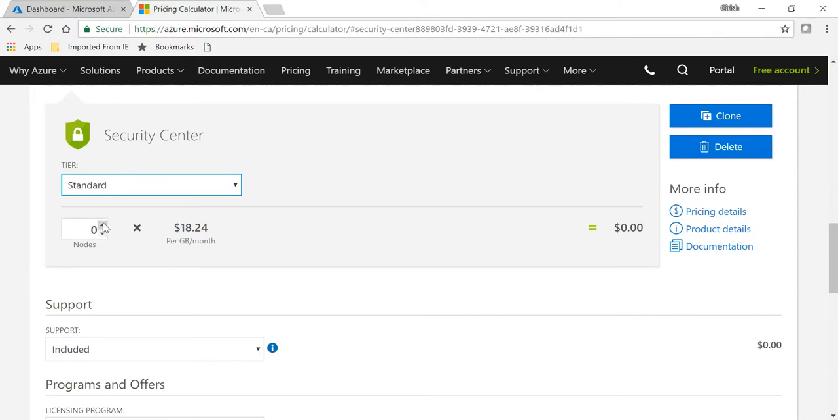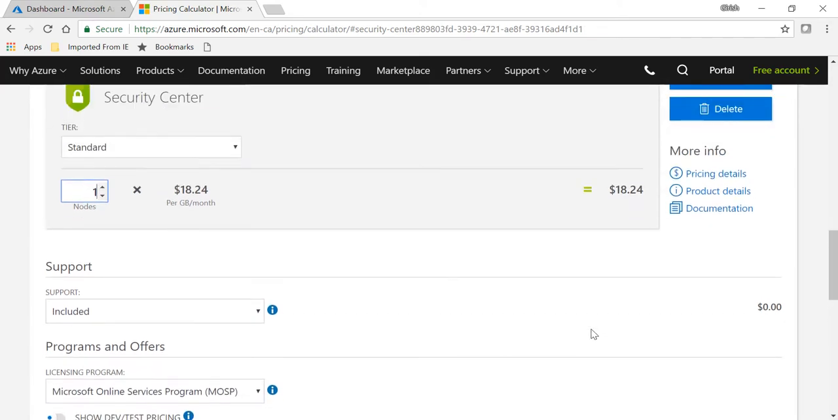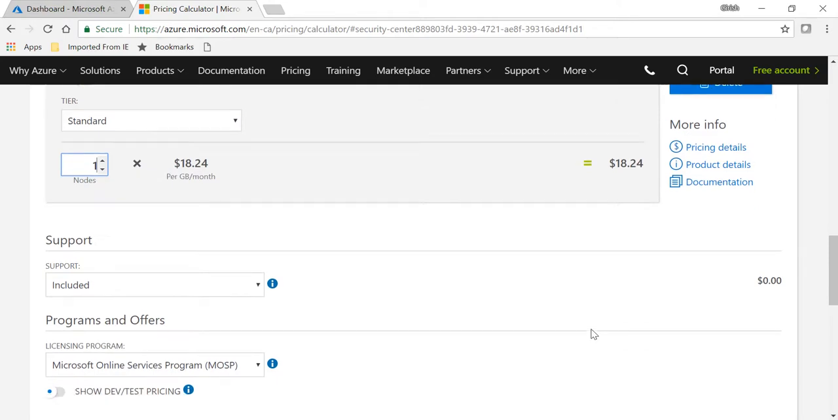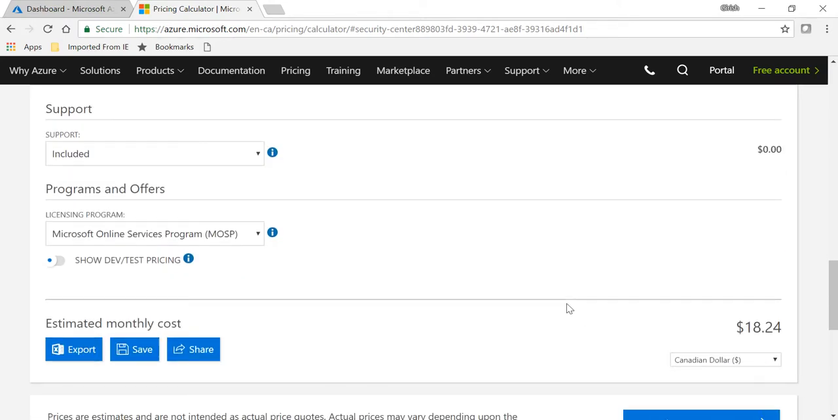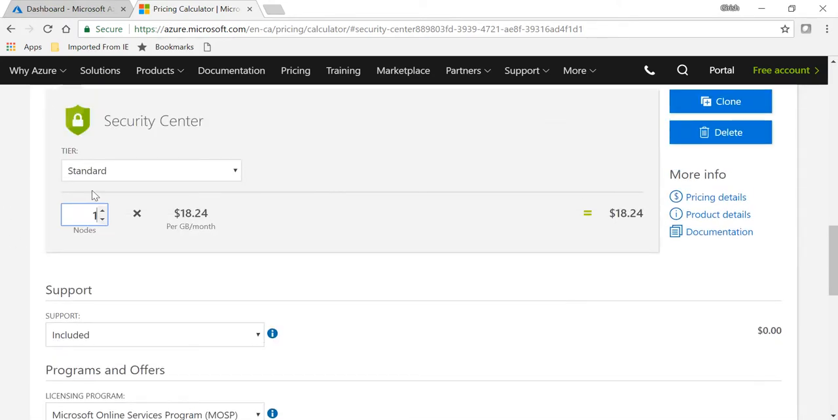If I move this to one node, you will see that it is $18.24, and yes, this is in Canadian dollars, so it is close to $15 US. You can change the currency over here. So it depends upon how many nodes you want to assess and analyze. If I have 5 nodes, obviously you'll move that to 5, and that gives you how much it's going to cost per month.